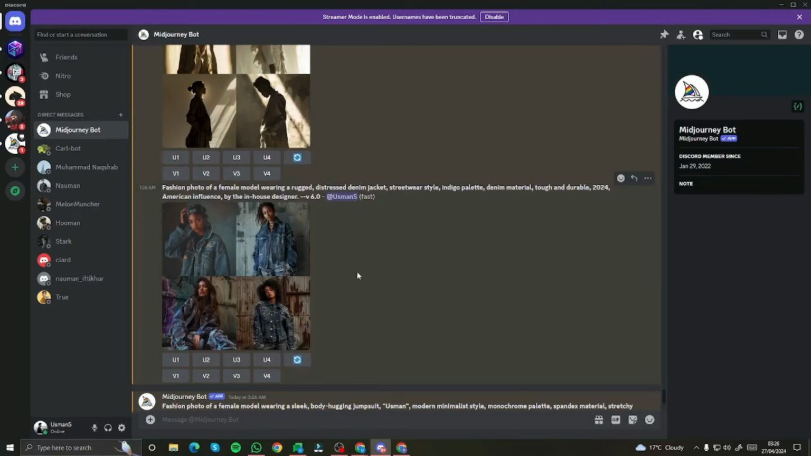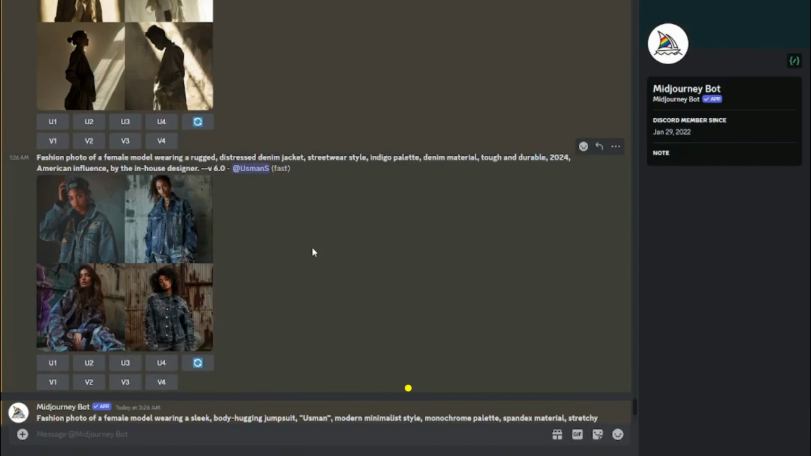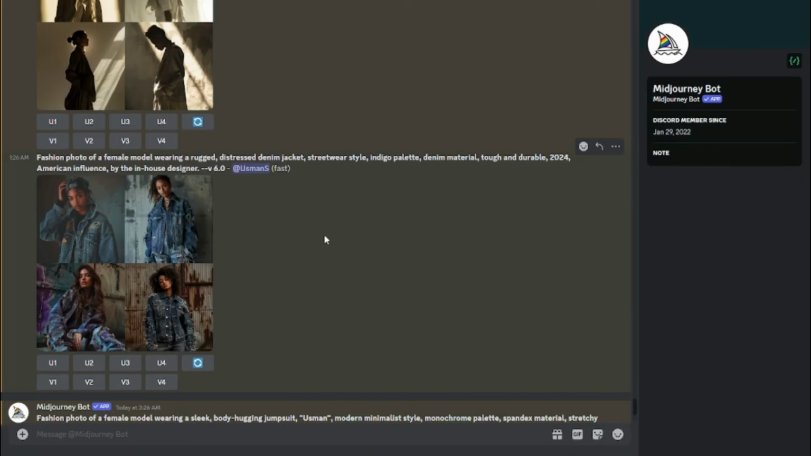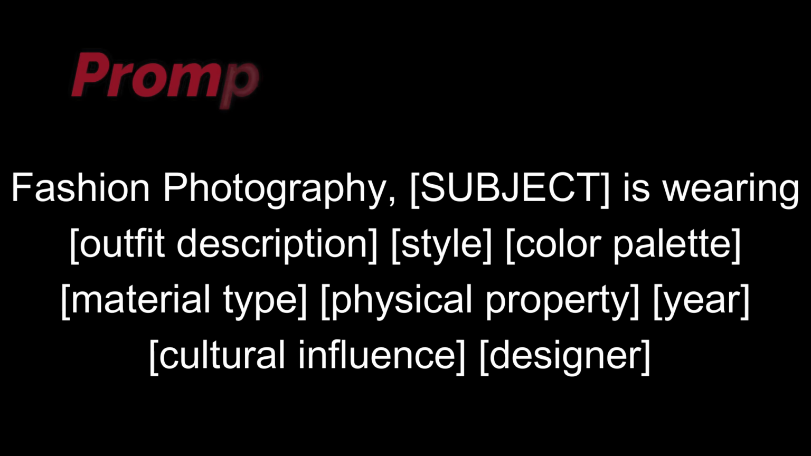Alright guys, so here I am in my Midjourney. First of all, we're going to start the fashion photography with the basic one. Then we're going to step by step jump to the complex photography types, photography styles. So for the basic one, there's a very simple prompt formula, which is this right over here.